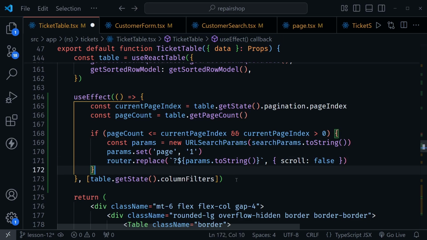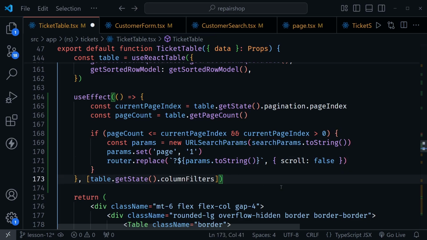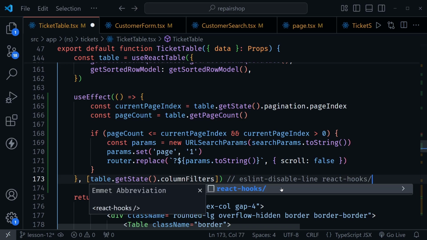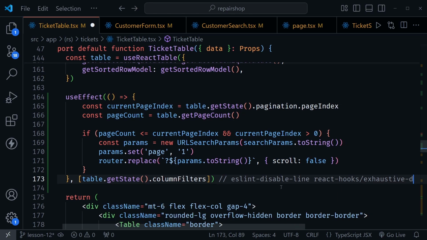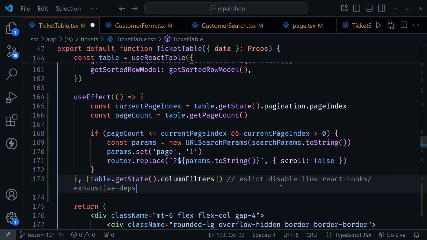Now, ESLint would want all of those to possibly be in there. So I'm going to once again put in eslint-disable-line, then react-hooks/exhaustive-deps. Alt Z to wrap that down. But just providing that so we don't get an ESLint error. But that should take care of the issue we had.